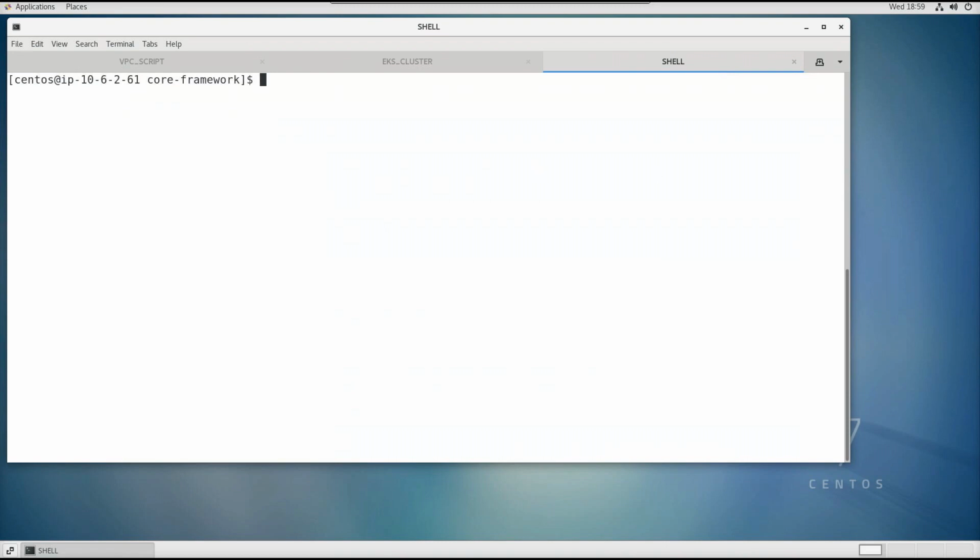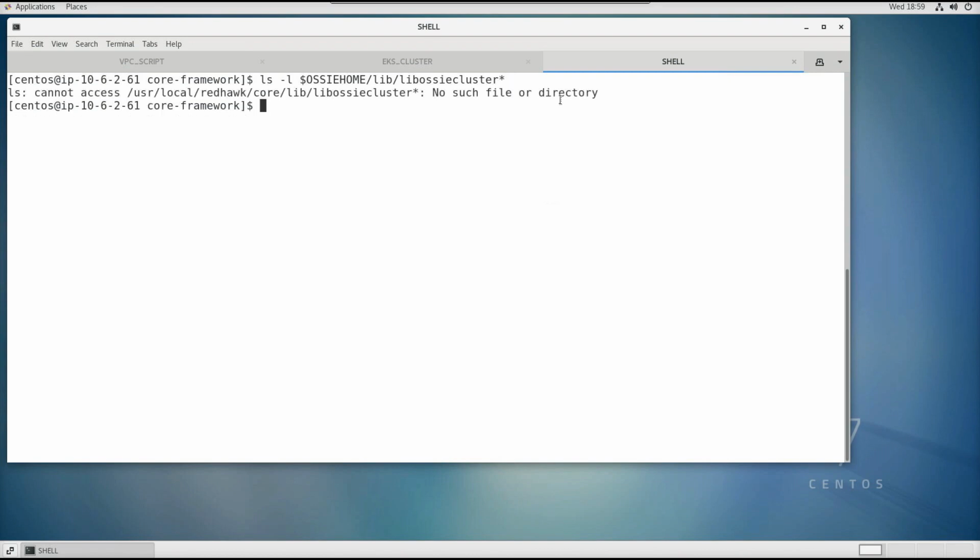First, we'll install the Application Factory plugin. So that we can verify that the install process worked, we'll first show that there is no plugin installed, then check after the installation process to ensure the plugin got installed where we expect. Application Factory's plugin shared object files are installed to $OSSIEHOME/lib. The installed files all start with libossiecluster. As we can see, there is no Application Factory plugin in this directory because there are no shared object files here by that name.